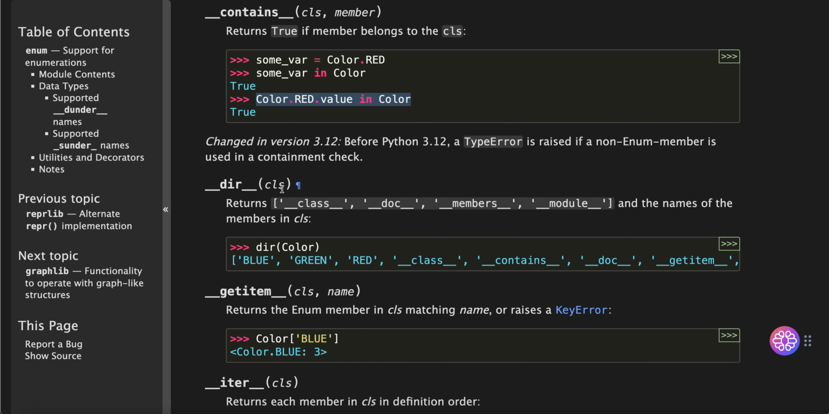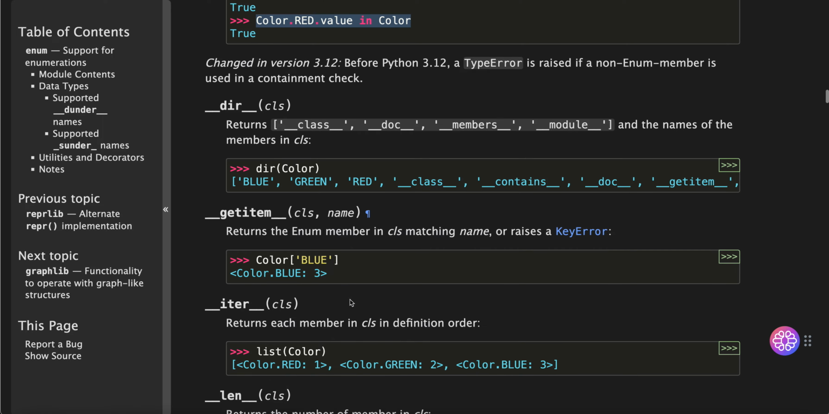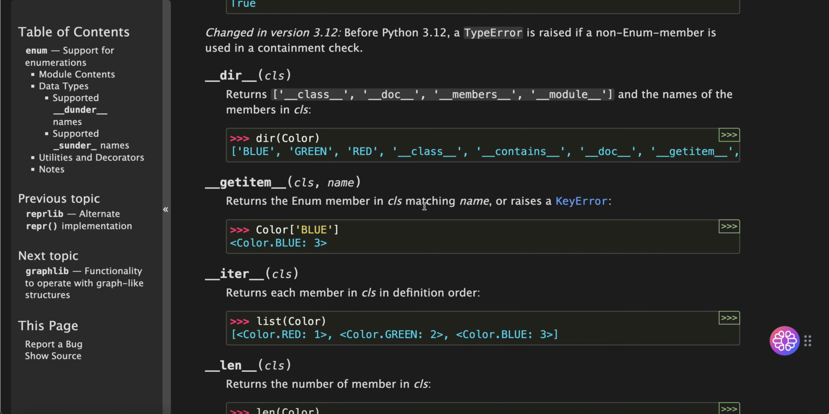__dir__(cls) returns ['__class__', '__doc__', '__members__', '__module__'] and the names of the members in cls. dir(Color) gives blue, green, red. __contains__. __getitem__(cls, name) returns the enum member in cls matching name, or raises a KeyError. Color['blue'] gives Color.blue, value 3.